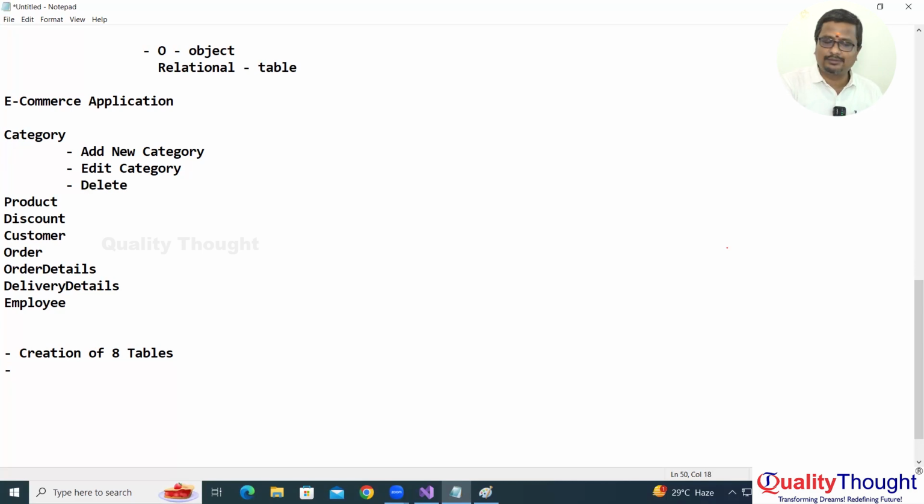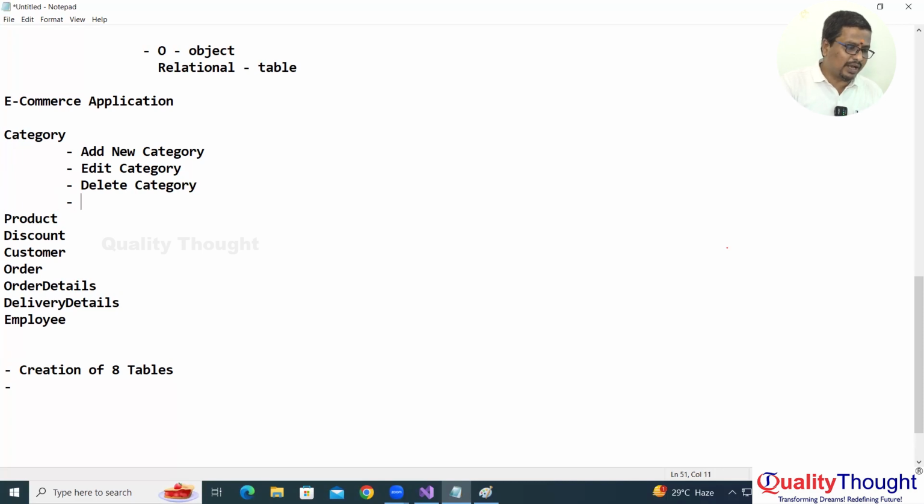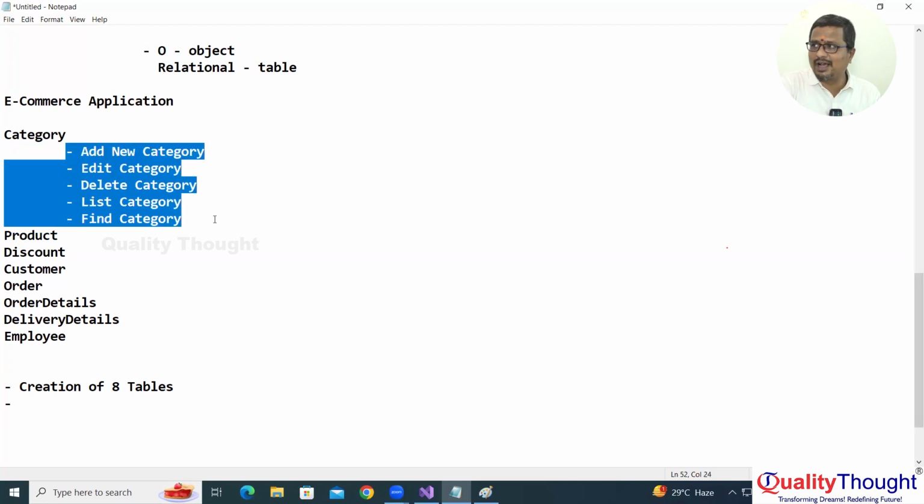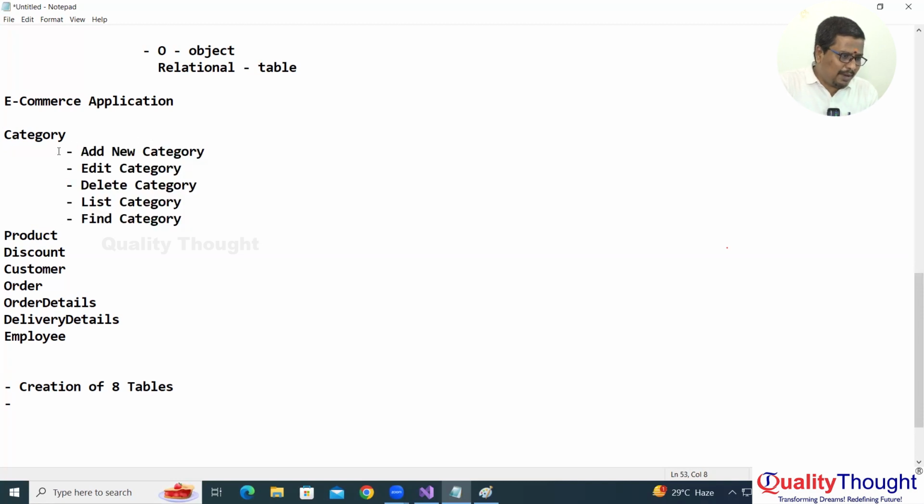Sometimes I want to delete the category. Sometimes I want to see how many categories are there in my application, so list the category. Next, I want to search whether one category is there or not, find category. So these are the logics related to the category. How many logics relate to the category? 5 logics. Now this is just about only category. How are you going to write these logics? For every logic you need to write SQL.